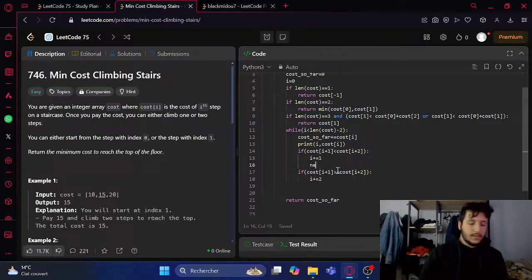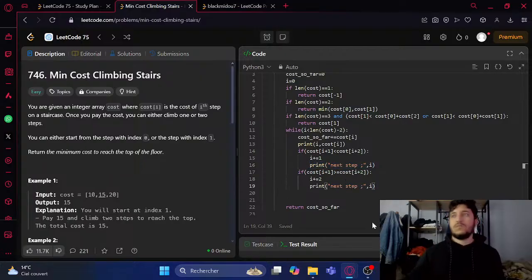Okay, I'm gonna print the next step in every one. Man, this should be easy. Okay, so I here also. Okay, I'm gonna run it.